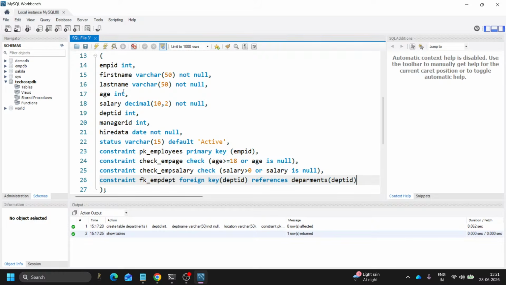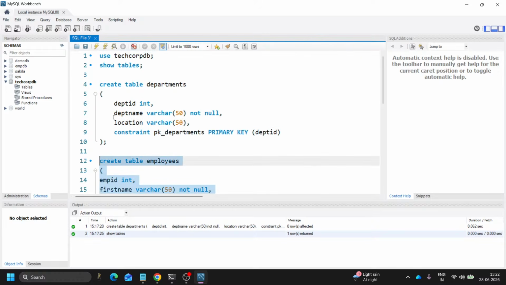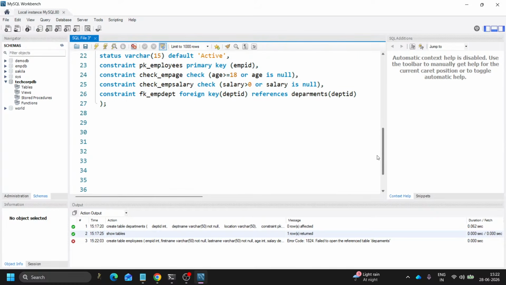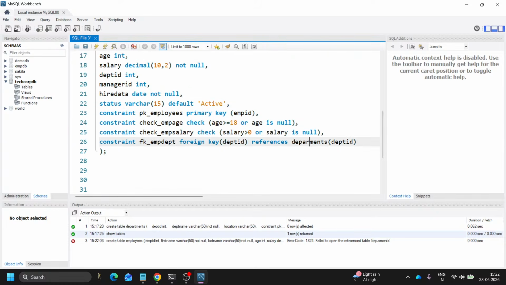If you give not null directly here, you don't need to check whether age is null or not separately. I didn't mention not null because initially I've taken it as an optional field, not as a mandatory value. So just select the entire syntax and click. I just got one error, failed to open reference table. Let me check the departments spelling. Yeah.